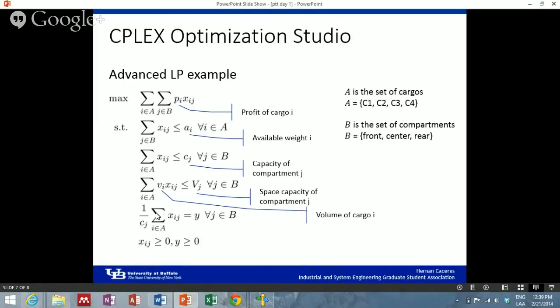And the last one is a constraint that is there to make sure that the plane is balanced. So the proportion of the different weight on each compartment has to be the same, so that the plane flies well. That's a constraint that is on the problem as well.